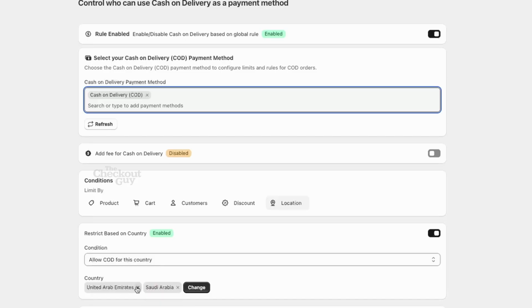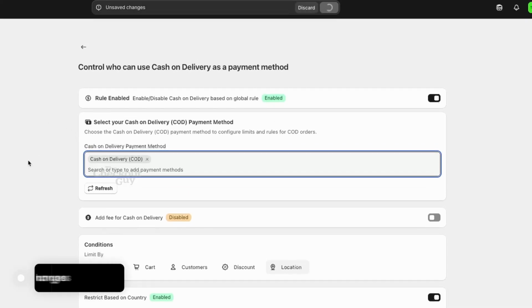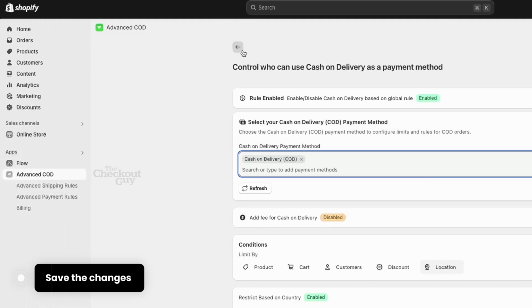Since our video is about cash on delivery only for Saudi Arabia, I'm removing this. I'm selecting only Saudi Arabia, right? So the rule is active now.